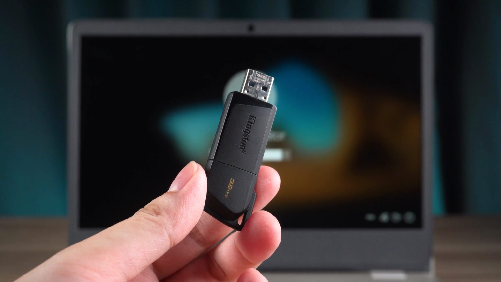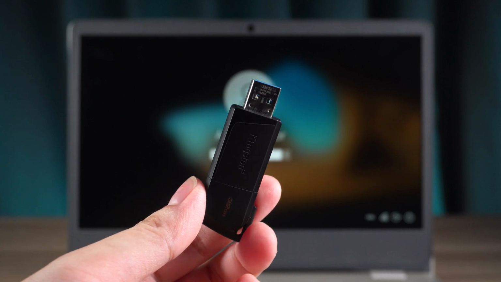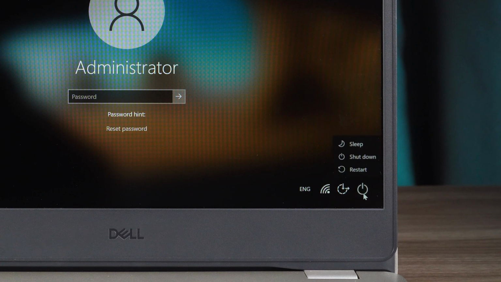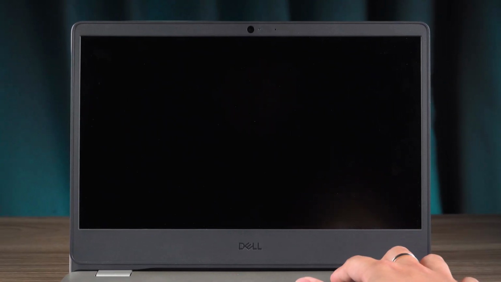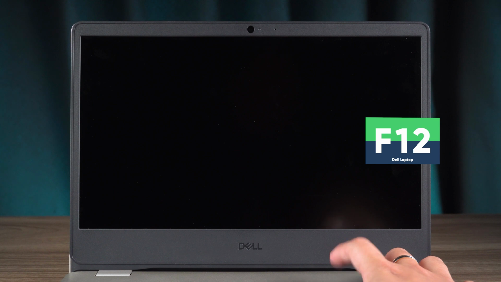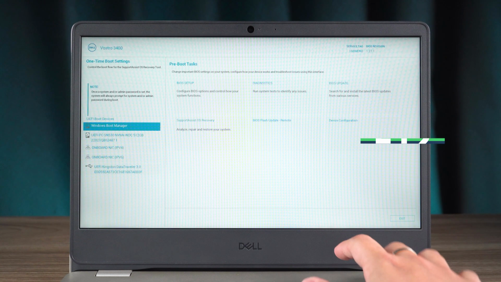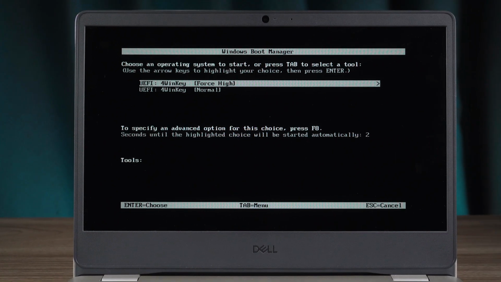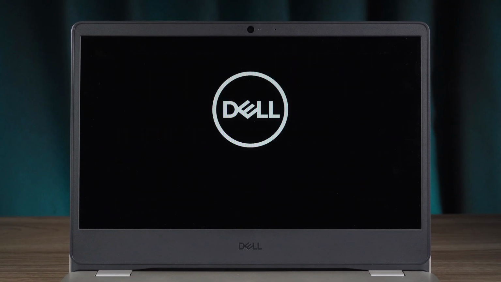Next, insert the password reset disk into the Windows computer that forgot the password. Then you need to restart your computer. After the computer screen goes black, you need to press the boot key continuously to open the boot menu. Then you need to select USB to boot. Wait for PassFab 4 Winky to finish loading.